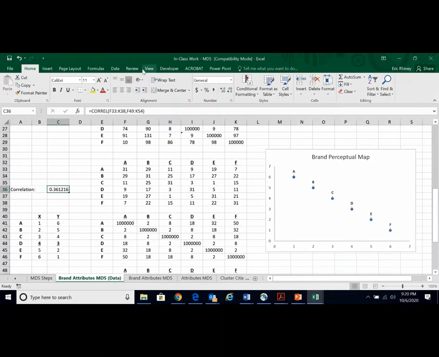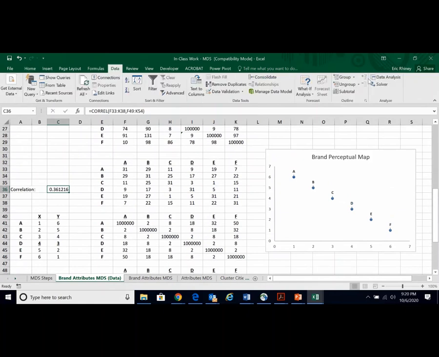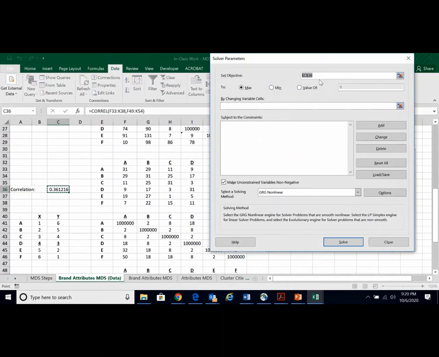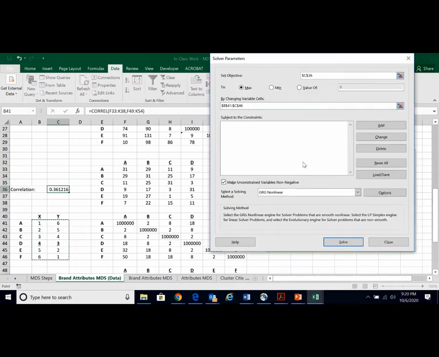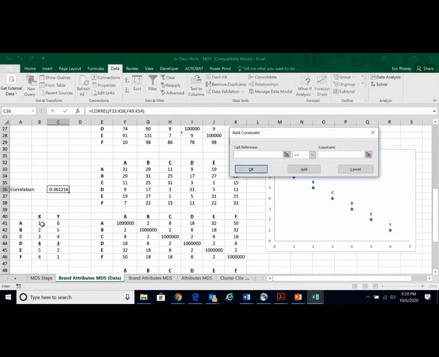All right, so we're going to go into Solver, and we are going to maximize correlation in this circumstance by changing what? We're going to change these numbers here, our XY coordinates for each one of our brands. We're going to add in some constraints. One constraint is that I want these XY coordinates to be less than or equal to, and let's do a range of -3 to 3 right now.